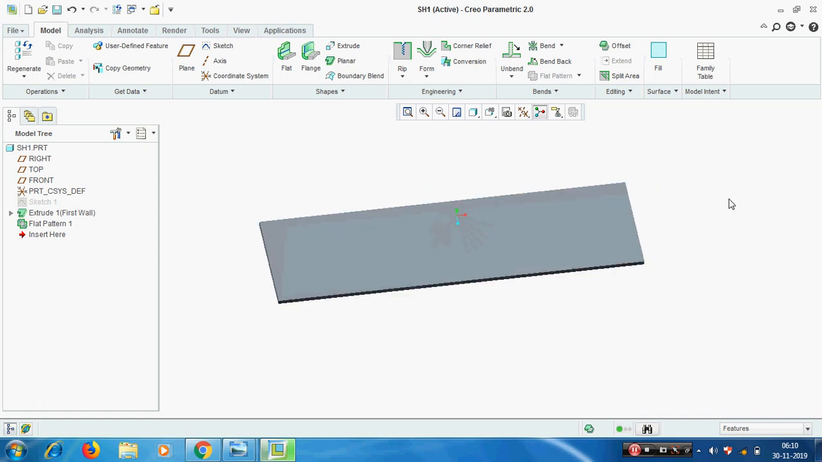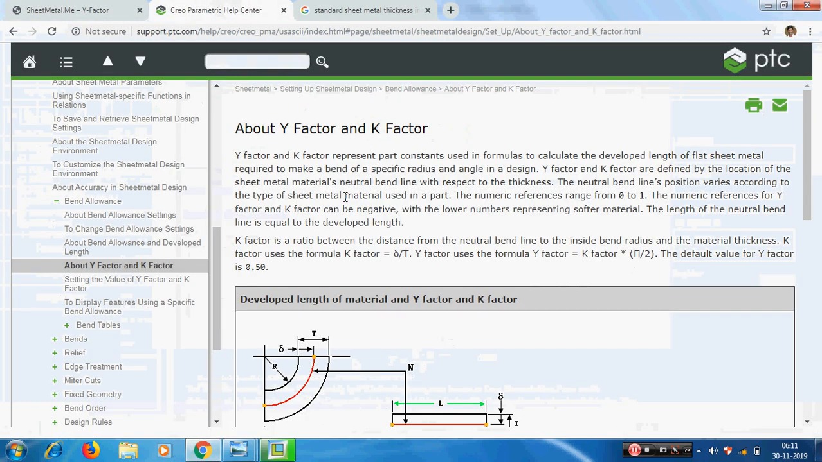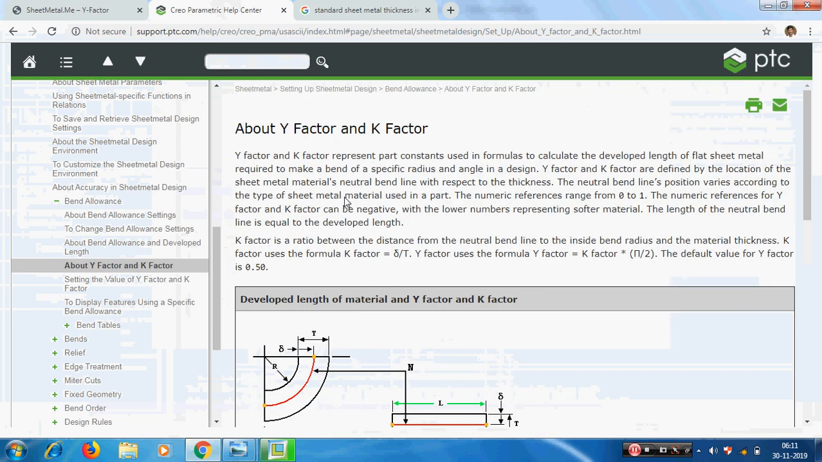How to control these things? Before that, we have to know K factor and Y factor. On the net, I will show what is K factor and Y factor. This is the K factor. In the comments, I will include these two links. You can refer to these things.